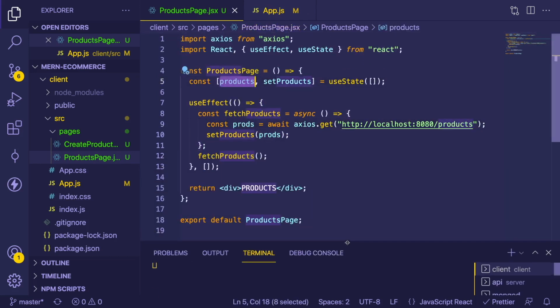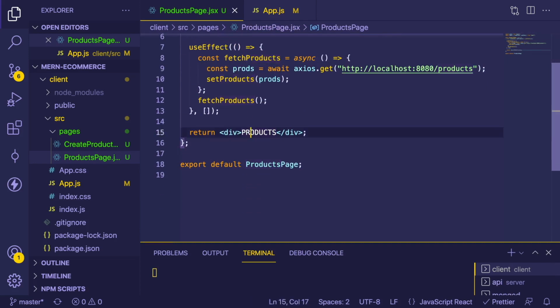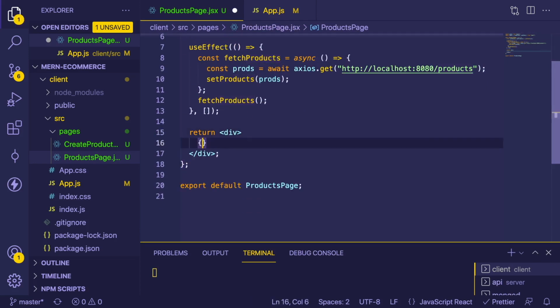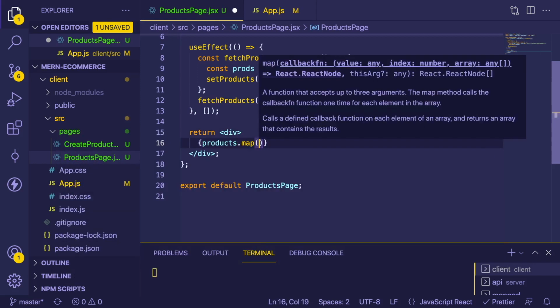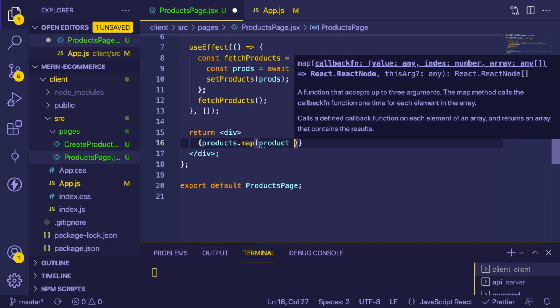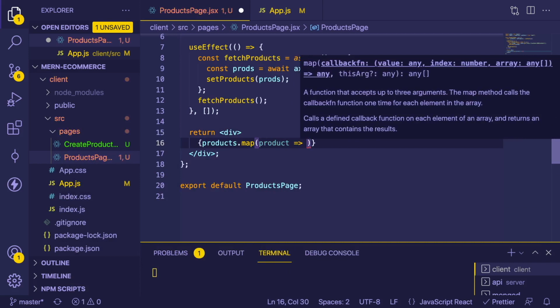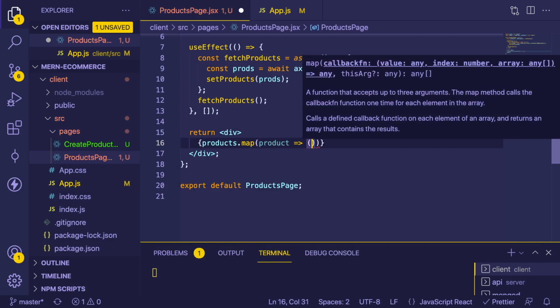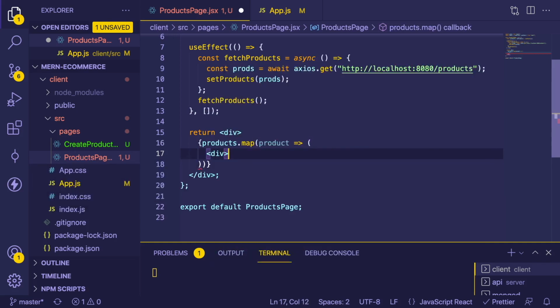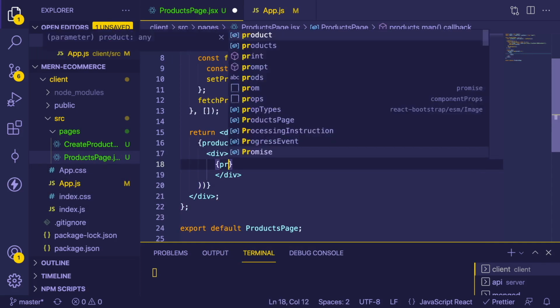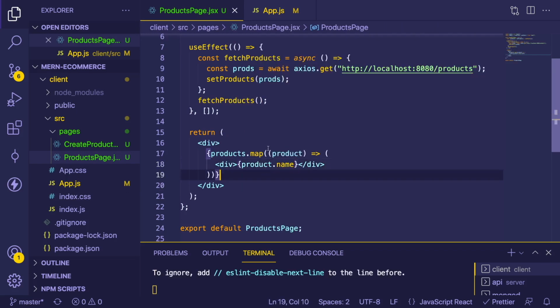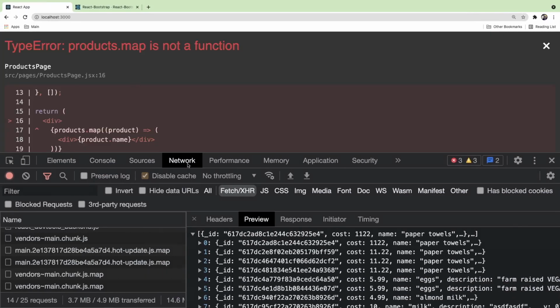So yeah, what we want to do is loop through all the products and show them. In this div, first of all, I'm going to say products.map. This is how you loop over things in React typically. And when I loop over these products, I'm going to create some more divs for right now, but we can refactor this later on. And I just want to print out the product name. Okay, so this should hopefully get all the data from the backend.